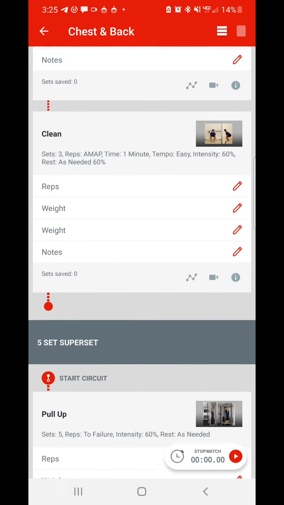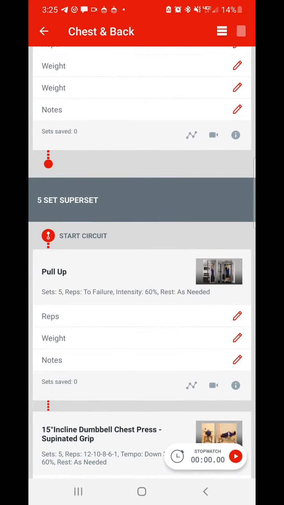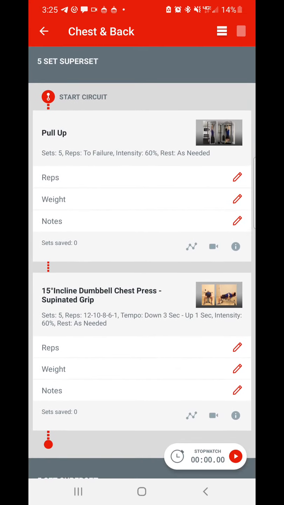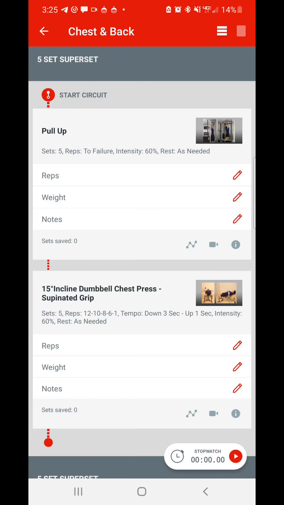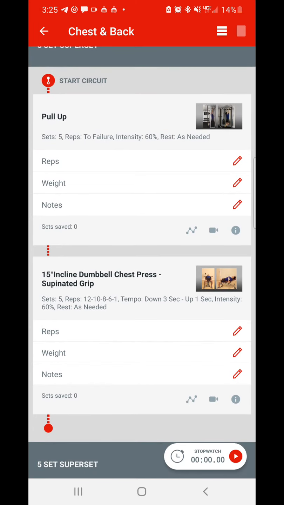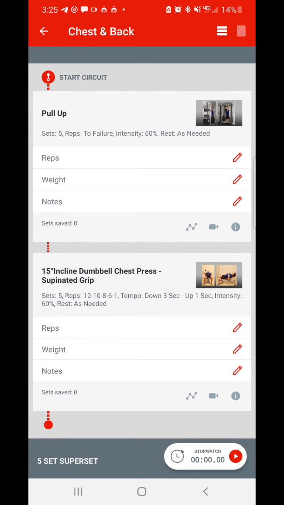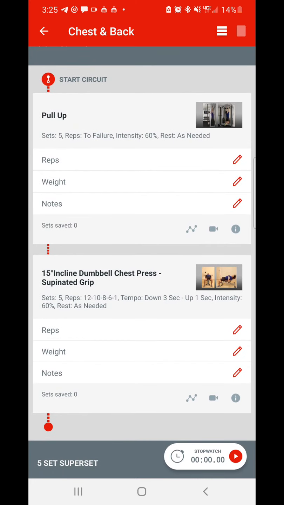So I'm going to superset that with a clean, and that's for my warm up. Now, moving into the workout part of this, it's a 5-set superset. So I'm going to superset pull-ups and dumbbell incline chest press together. What superset means is I'm actually going to be doing both these exercises at the same time.